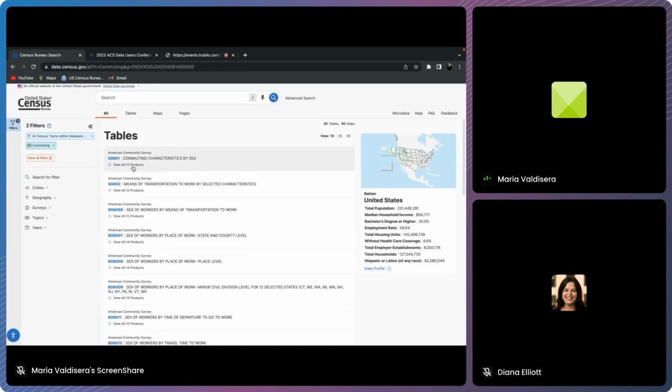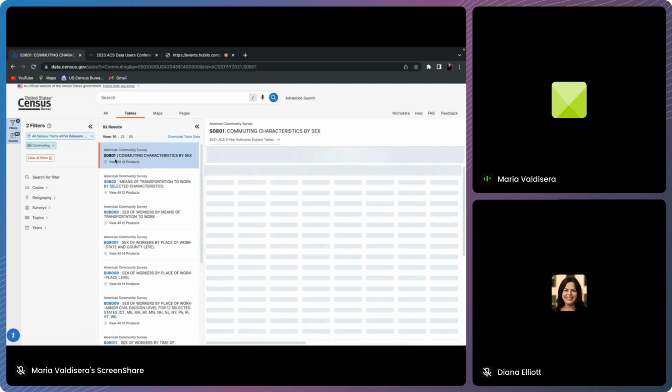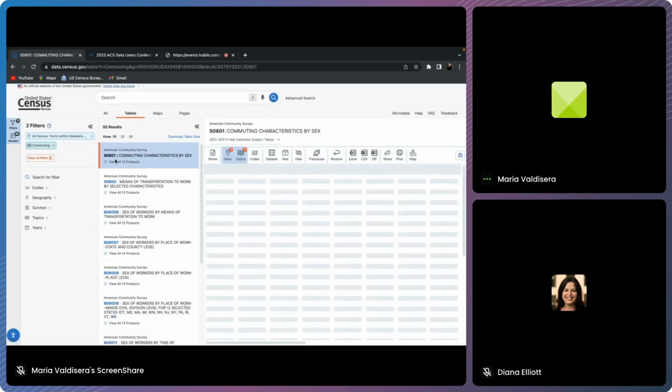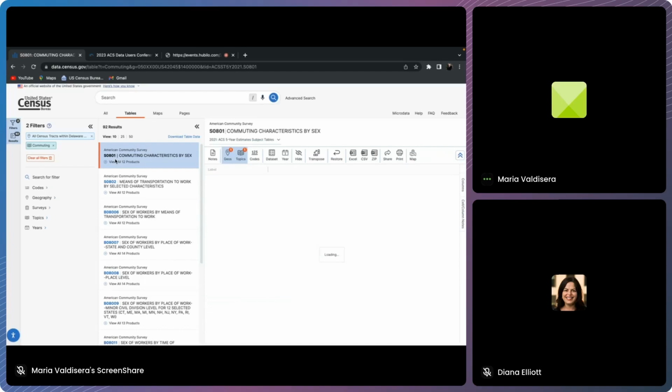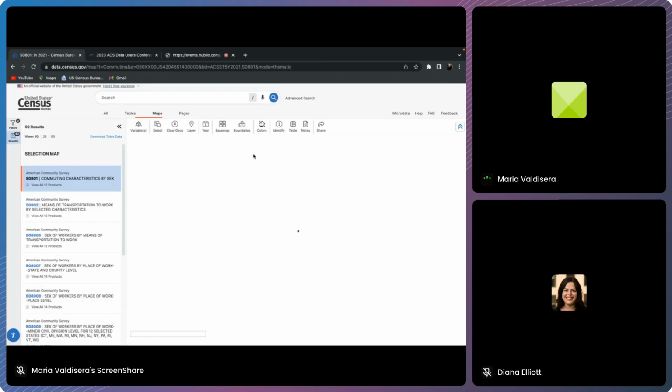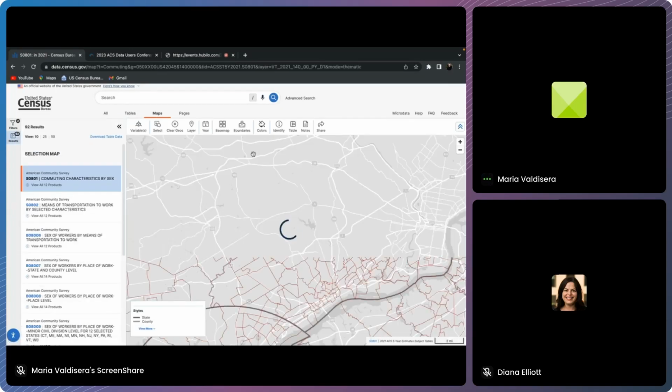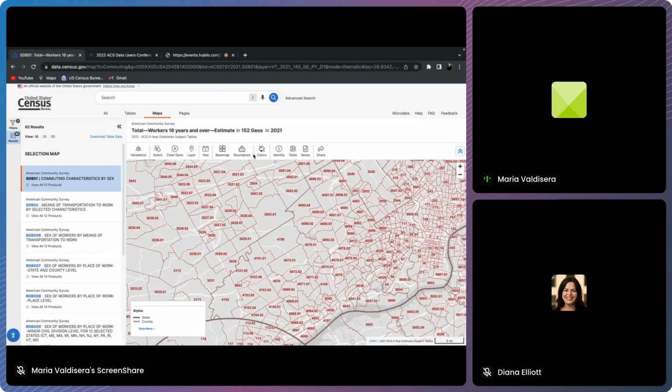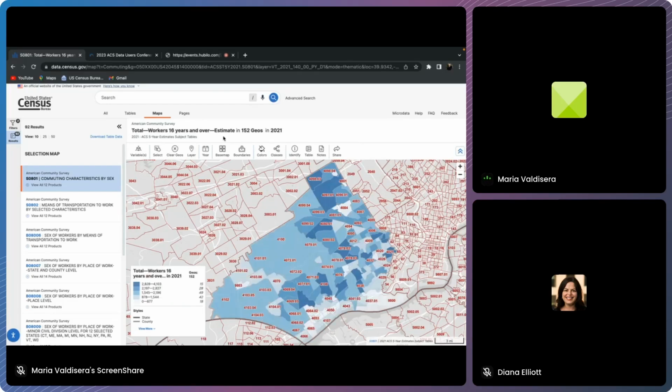So these are our commuting tables. I'm going to select the first one, which is S0801. And if you collapse these 2 panels, you can see the table in full. So, if I want to map this estimate here for public transportation, I would be able to do that by either clicking on the Maps tab or the Map button. And we'll just wait for our census tracts to load up. You can see that it's going to be mapping the total workers 16 and over as an estimate.